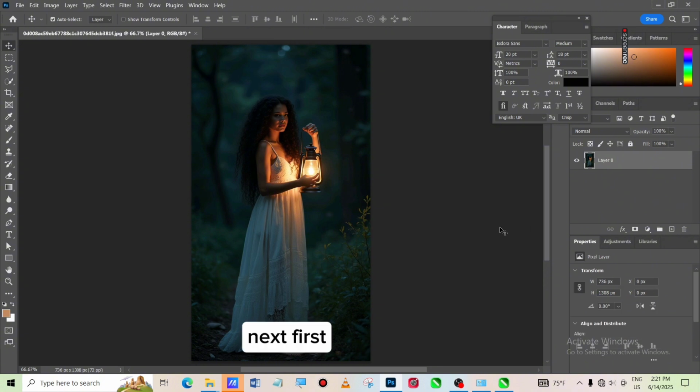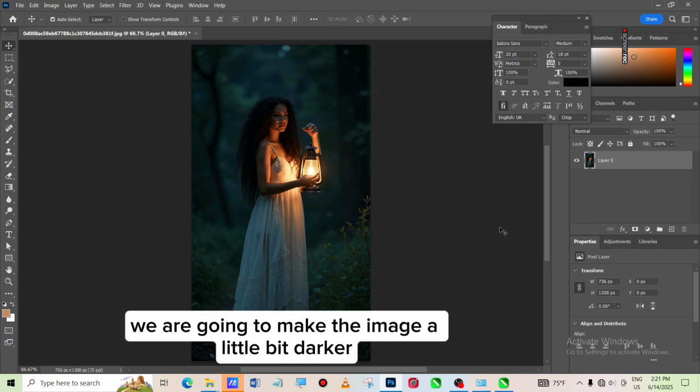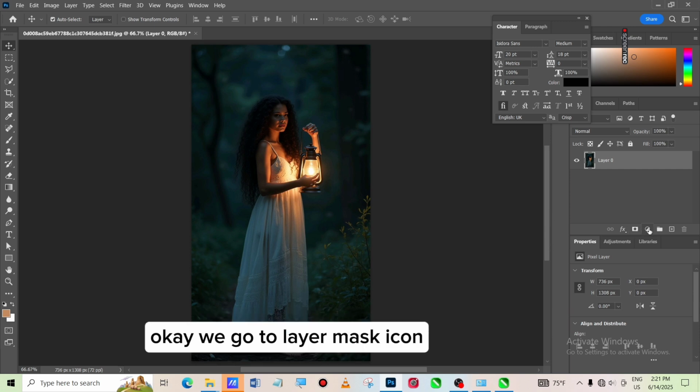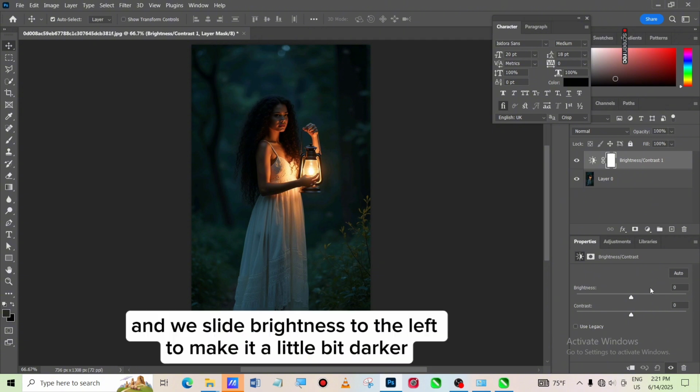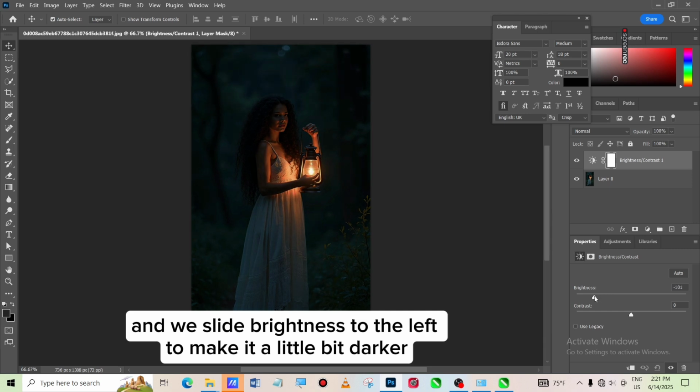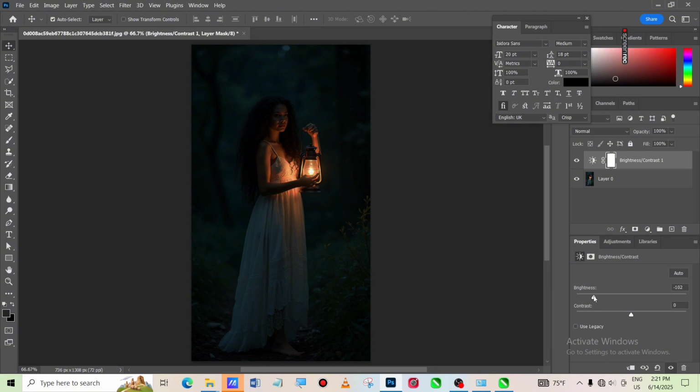Next, we are going to make the image a little bit darker. We go to the layer mask icon, adjustment layer icon. We click on it and we click on brightness and contrast. We slide brightness to the left to make it a little bit darker.